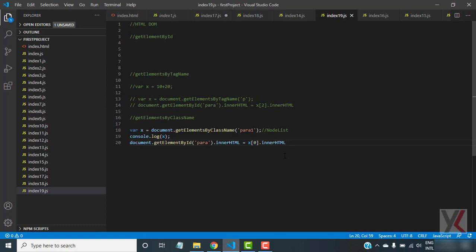So these are the three methods that our HTML DOM provides. That is getElementById, to access the element by its ID. Then we have getElementsByTagName, for getting the elements by their tag name, and getElementsByClassName, for getting the elements by their class.